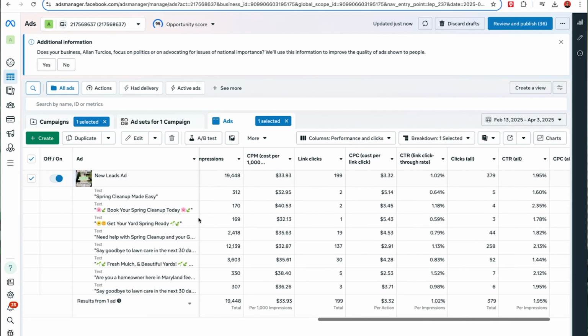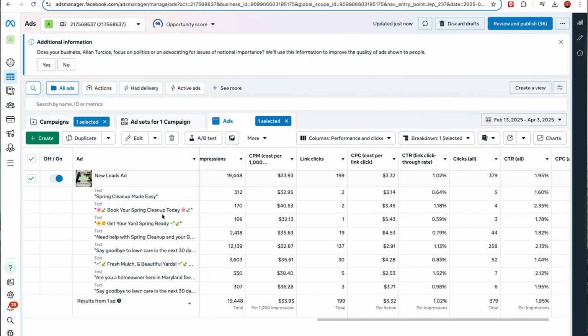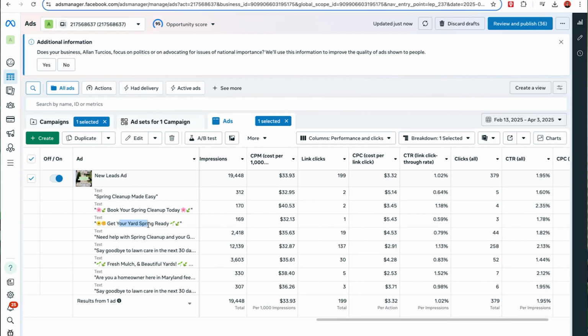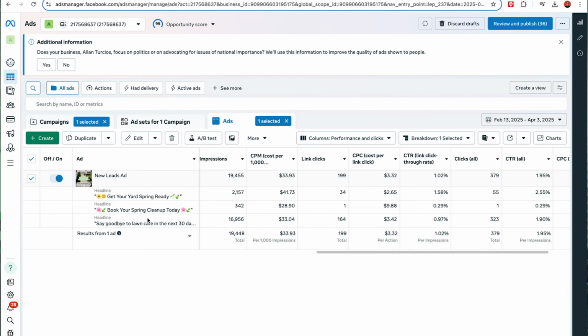Cool. So right here, we can see the text: spring cleanup made easy, book your spring cleanup today, and get your yard spring ready. These right here are the headlines. Actually, let me see if I can put the headline here instead. Let's look at the headline first, those last 3 that we did, the punchline, right? Over time. So what converted well? Just off the bat, book your spring cleanup today sucked.